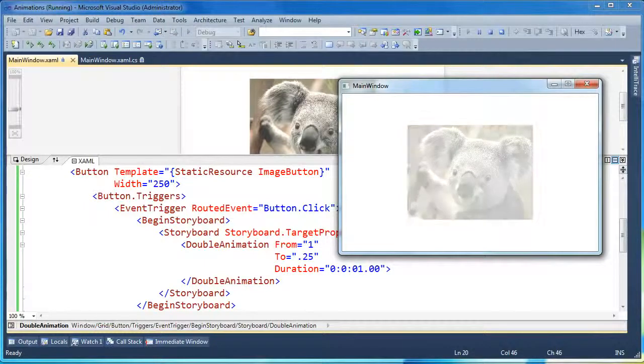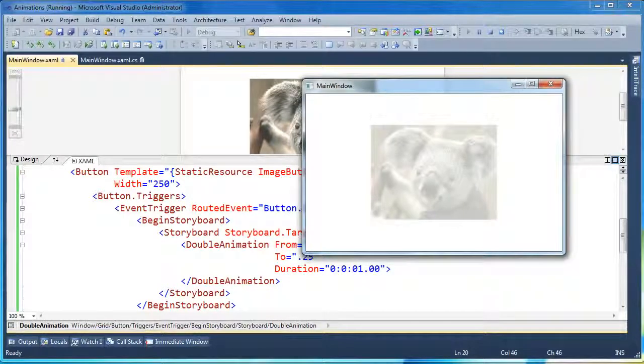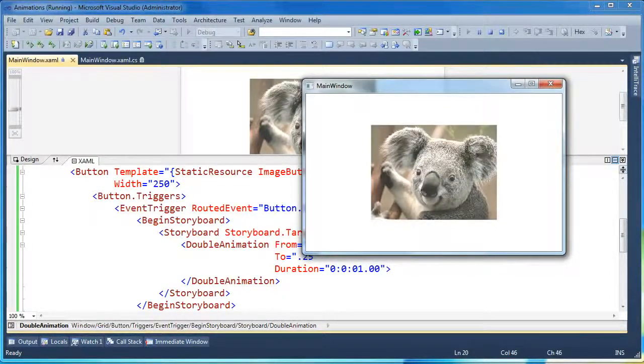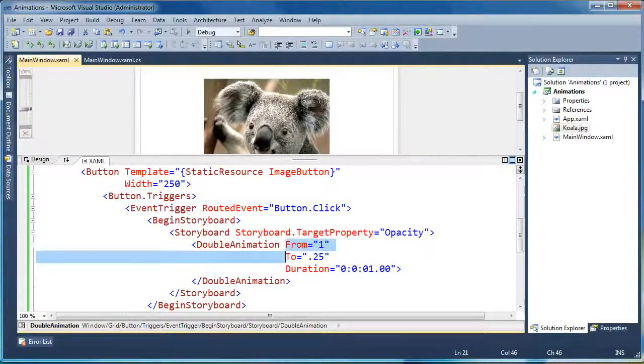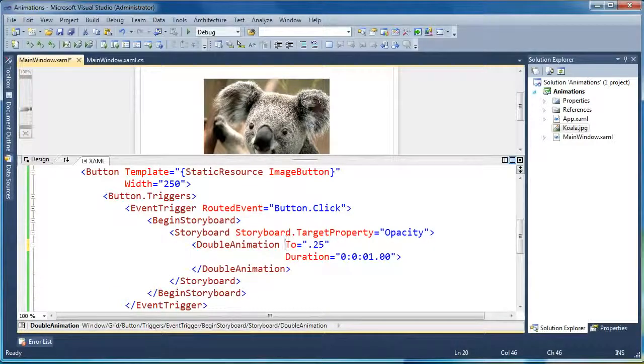And that's the difference between specifying a from or a to value. Oftentimes you only want to specify the to value. And the reason for that is if somebody's already animated the property, you don't want this snap behavior. You can see it snaps right back to fully opaque and then fades back down, and it's kind of a jarring behavior. So often you'll just specify the to value.